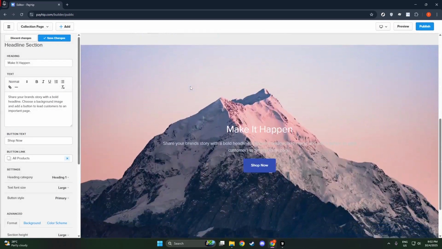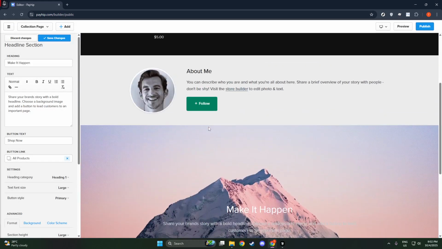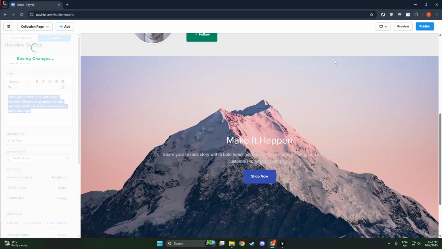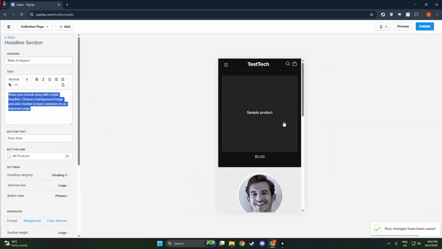Before you finalize everything, take advantage of the preview function. It allows you to view your store in both desktop and mobile settings. Today, many people shop on their phones, so it's crucial your store looks and functions well on all devices. Make any adjustments needed to ensure everything is aligned and visually appealing.